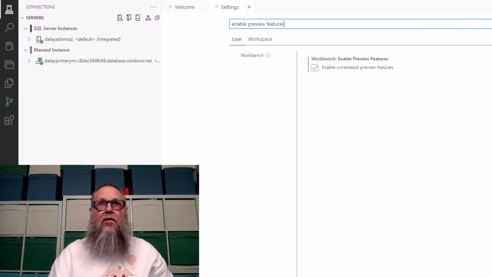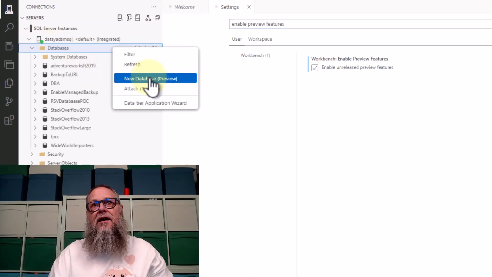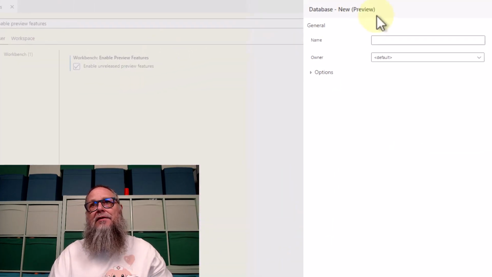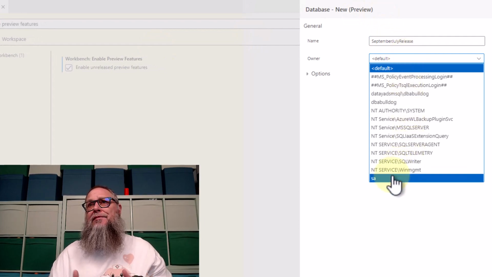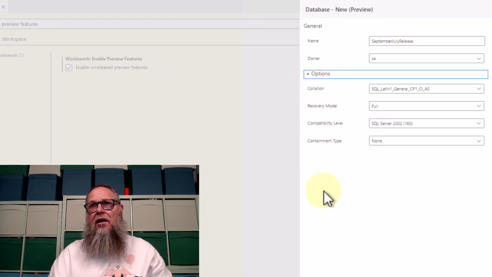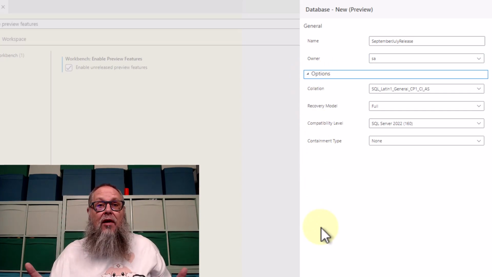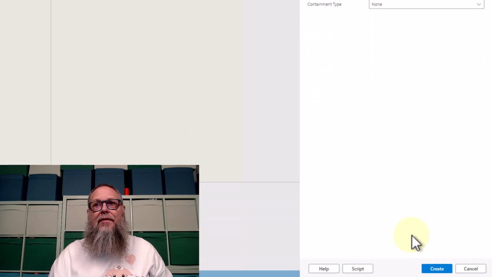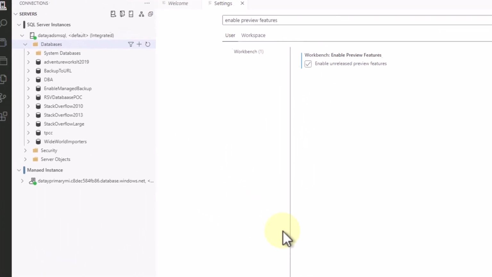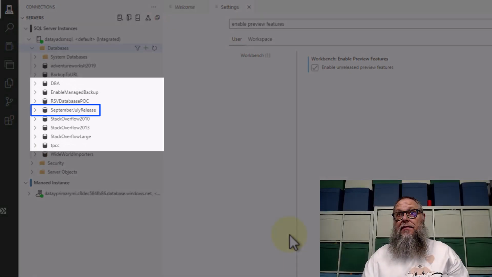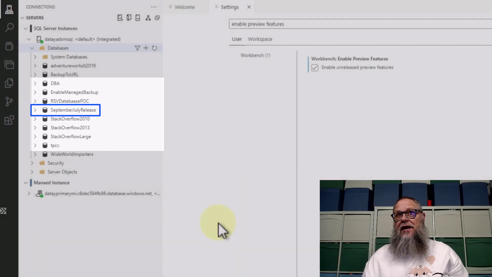All right, let's go over to our SQL Server instance. Let's right mouse click on databases, and we're going to go to new database. We're going to select that. It's in preview. We're going to type in a name here, September, July release, we'll call it. We'll make the owner SA, and you can see here we have our normal options that we have when we deploy a database. Let's go down here. Let's hit create. All right, once we hit create, look at that. We've created September, July release database using Azure Data Studio.